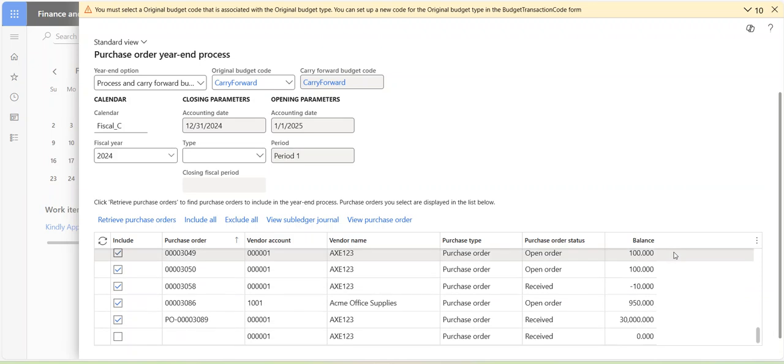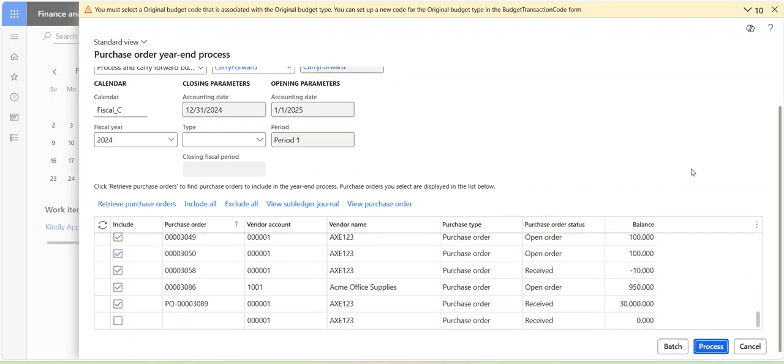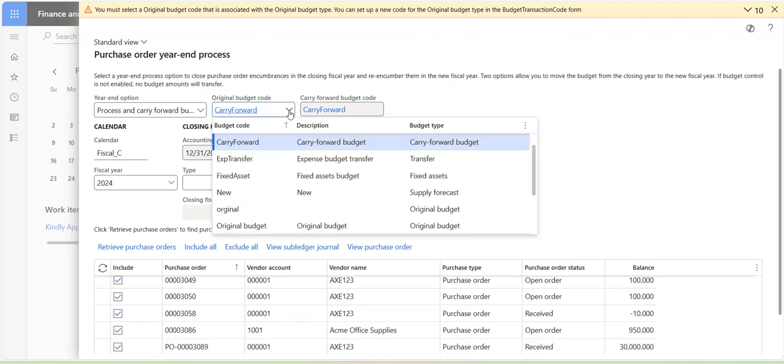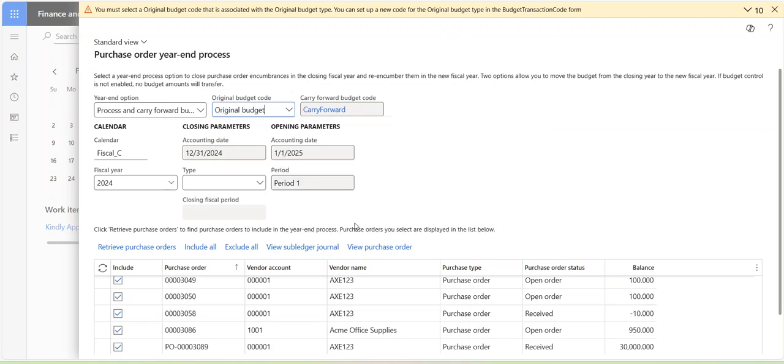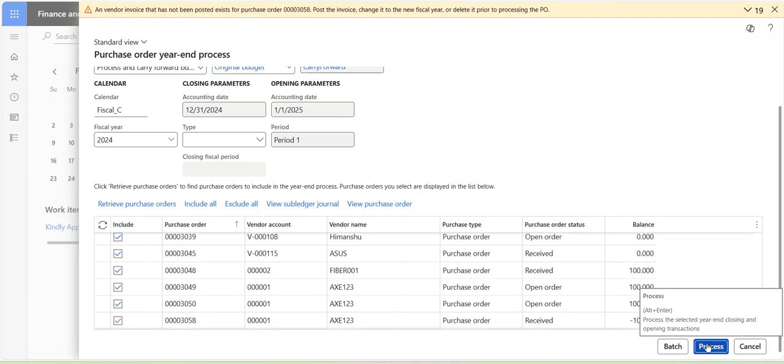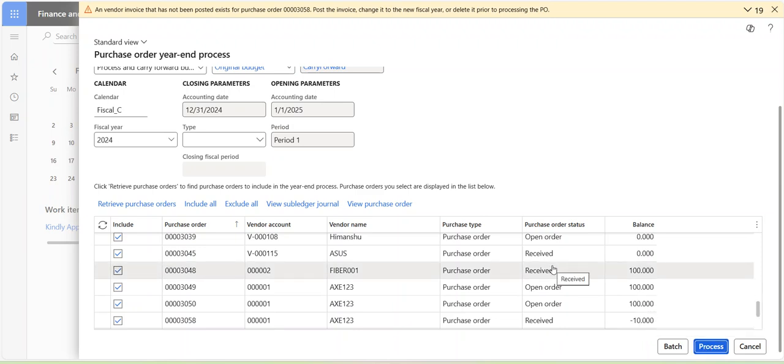Once you have clicked on process, what will happen? The process has been posted. Currently, for a couple of the transaction codes, no budget has been defined as original. It was stating that a vendor invoice has been posted for purchase order 3058. Let me exclude this one.